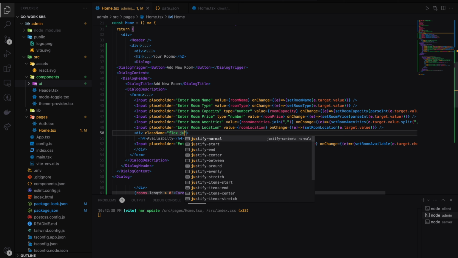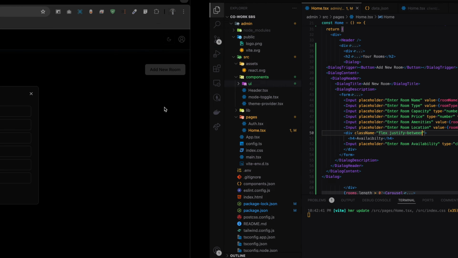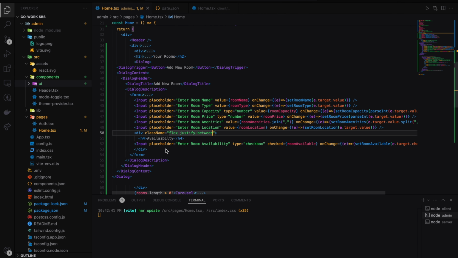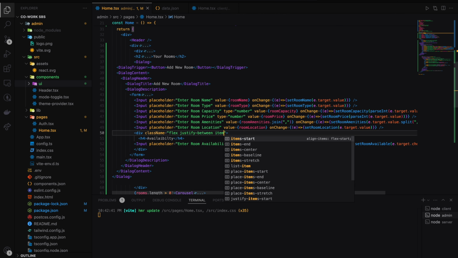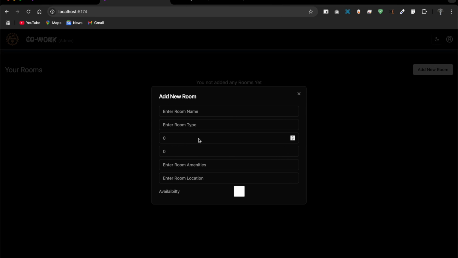Okay, flex and justify between. Let's check it out. It's working or not. Yeah, but okay, the align items. Okay, items center. Yeah, okay.